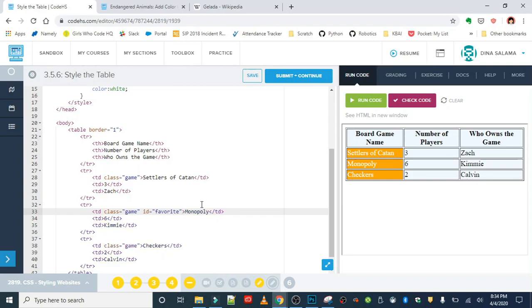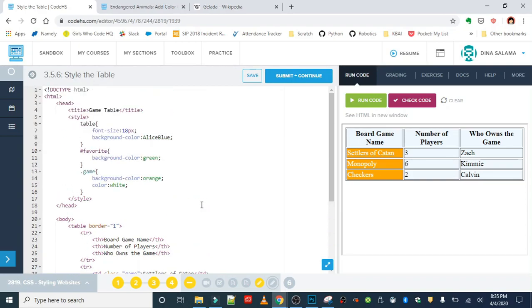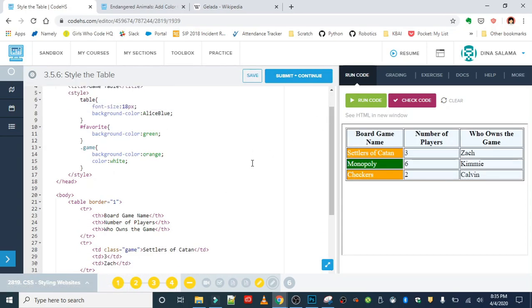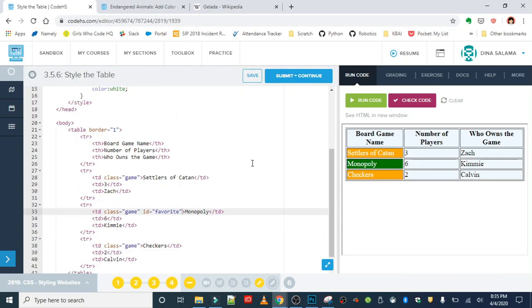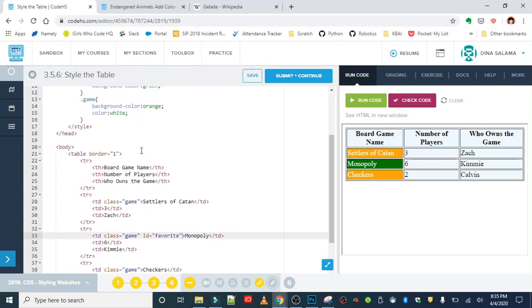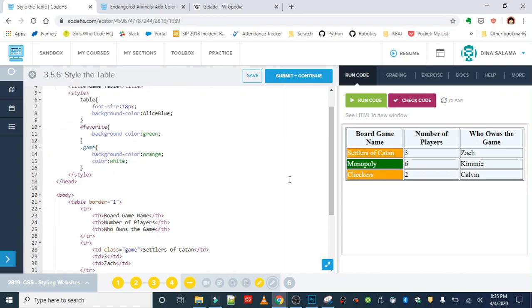And okay, so here's another example of having a set of rules that conflict, right? We said that our game class should be orange, which Monopoly is in, but we also set it to favorite, which is green. All right, so class and ID, we run it and we can see that the ID rule is going to win here. So the hashtag favorite rule wins, because in the cascade, IDs are considered more specific than classes.